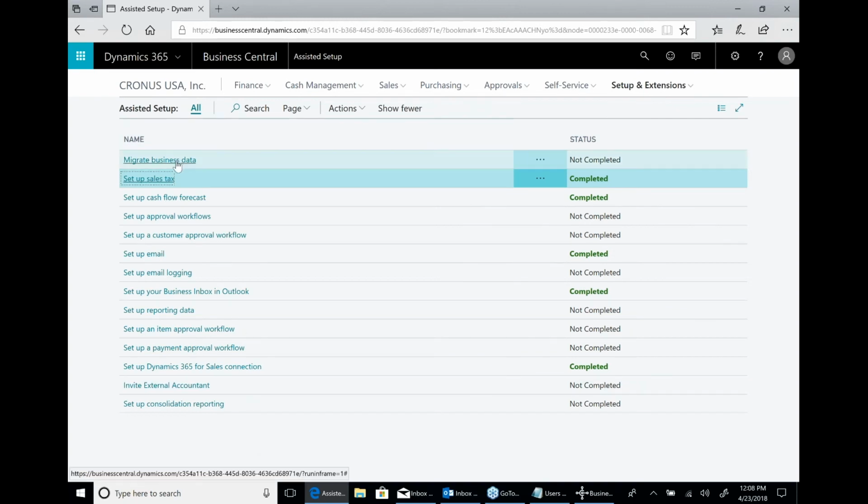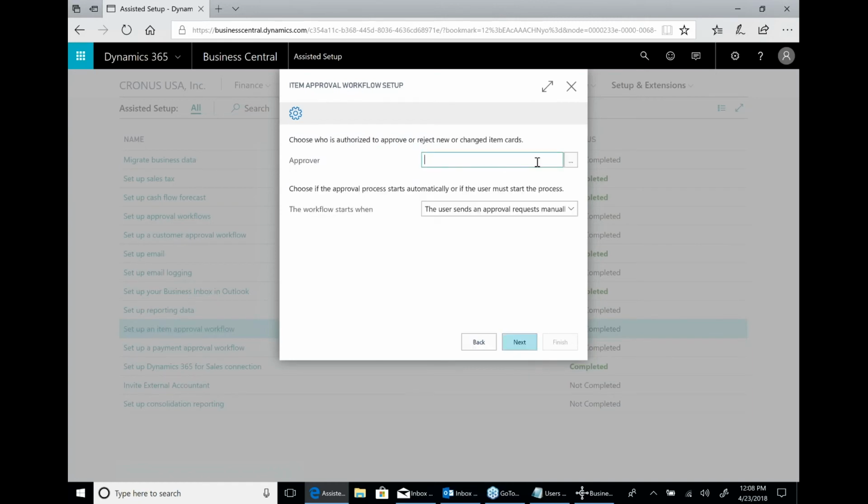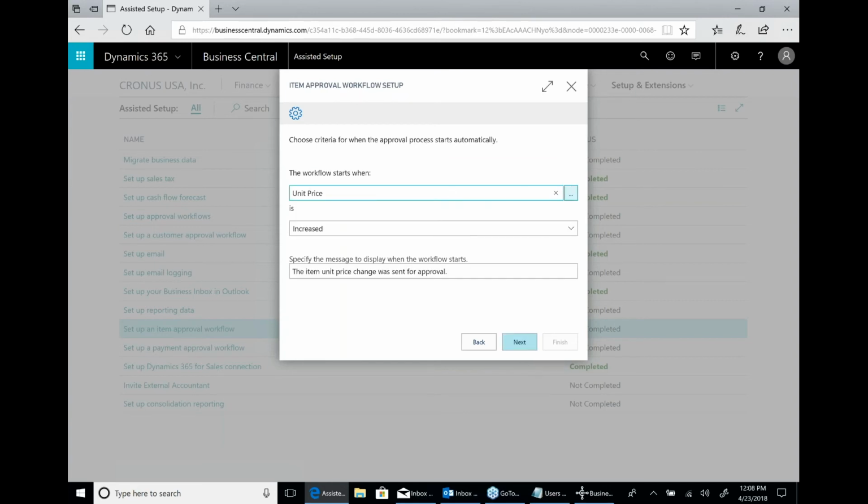Some of the examples include setting up cash flow forecasting, creating approvals, setting up that business inbox in Outlook, how we did those transactions in Outlook. And then we can also set up things like workflows. So I'm just going to quickly click on this. I want to set up a workflow on an item. So here I can select a user that's going to approve that. And then I'm going to say here that the workflow starts automatically when somebody changes a specific field. I can go in here and look at all the fields in the item.